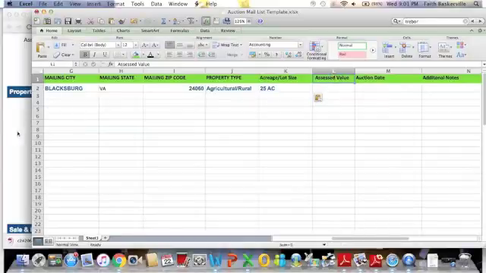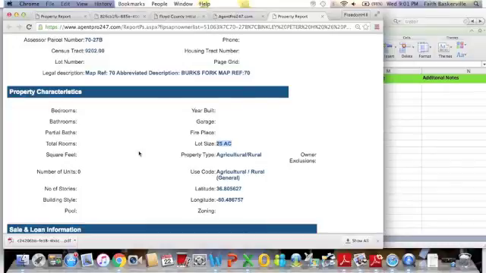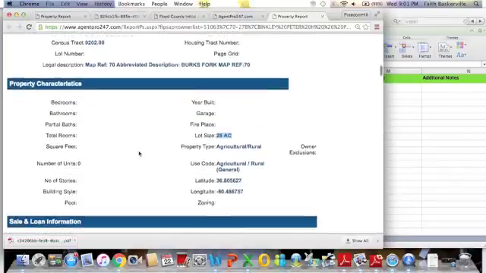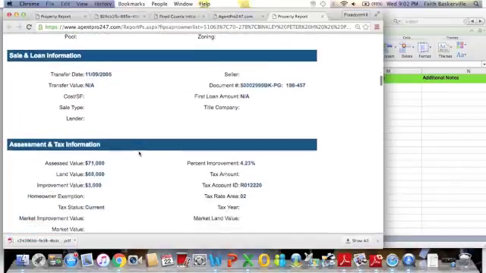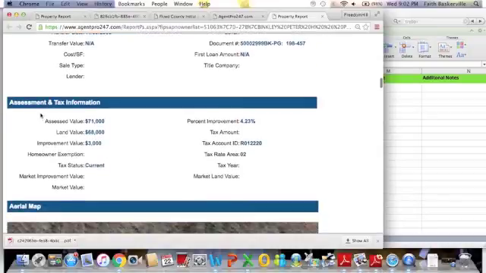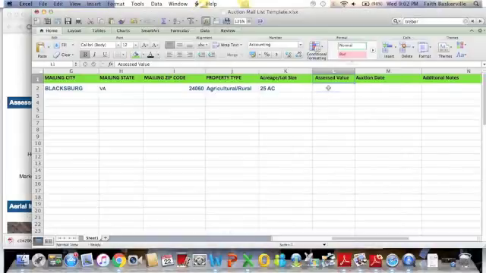The next column is assessed value. So there we are looking for the tax assessed value. And in the property report, if you scroll down under assessment and tax information, we want the total assessed value. You'll see there's land value and improvement value. We're looking for the total assessed value, which is the total amount of both the land and improvement. So in here it's 71,000, so we'll copy that over.